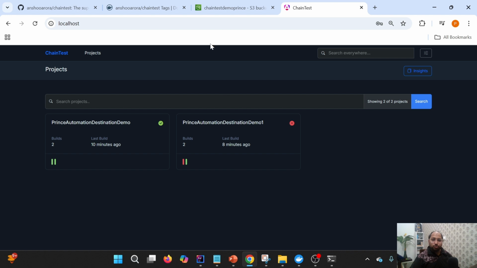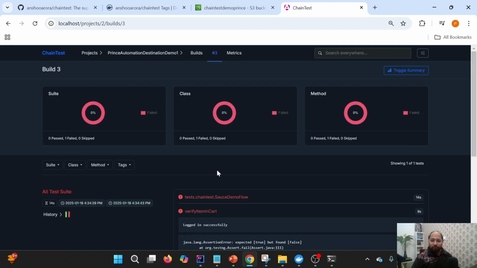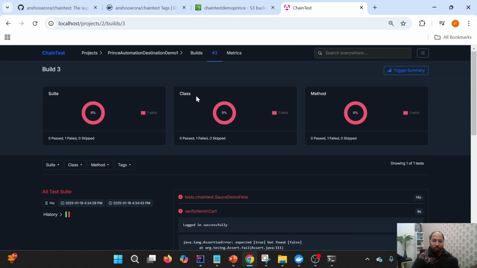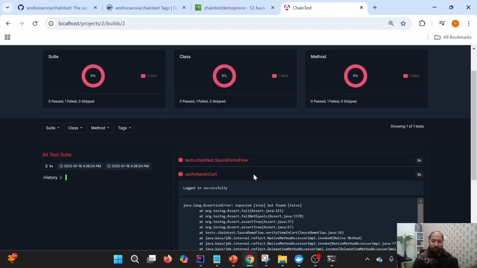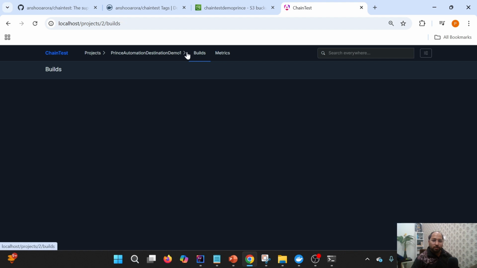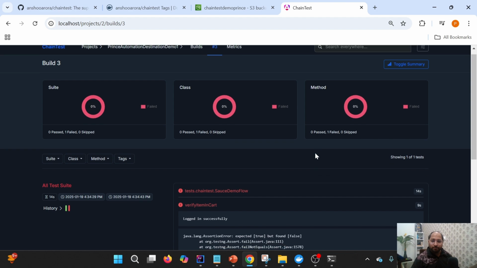Now let us go to the ChainLP server and see. So we got the third build, which took 24 seconds. I'll simply click here and I'll wait for the result to upload. So we see that we are able to see the screenshot. If I, for example, go to the second build, which was also a failure, in that case there was no screenshot. While if I go to the third build, I'll be able to see the screenshot.